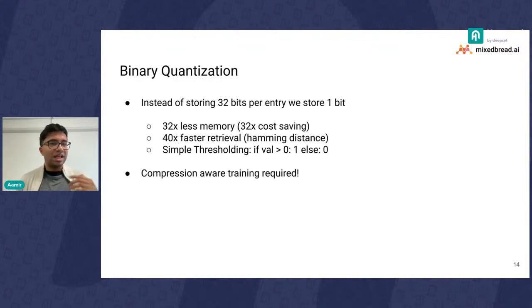This allows you to have 32 times less memory, which directly translates into 30 times cost savings and 40 times faster retrieval. So how is this faster retrieval achieved? Normally, if you do similarity matching, like cosine similarity or dot product, you just have a vector multiplication and some normalization over it. But Hamming distance, which sounds really expensive for CPUs, is just 2 CPU cycles, popcount and XOR. So you can really have 40 times faster retrieval because all modern CPU architectures support those operations.